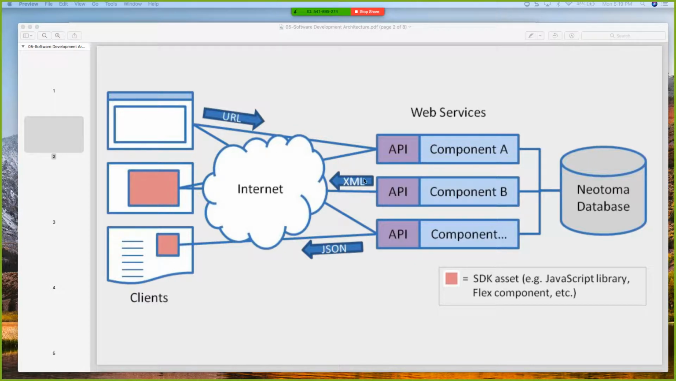Now this communication gets sent through two types of languages. You can scratch that one, we don't use it as much anymore, although the older applications still use XML. It sends the communication back through the internet using something called JSON. JSON is the language format.